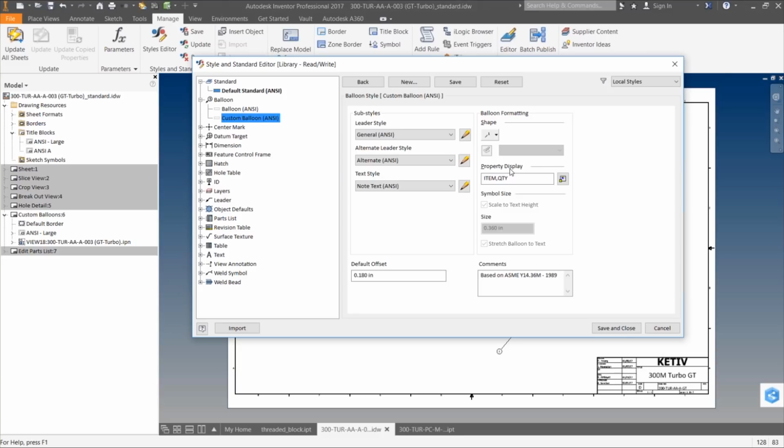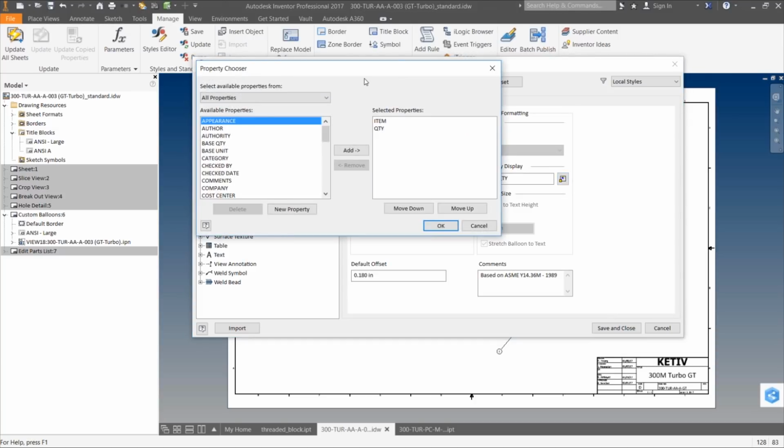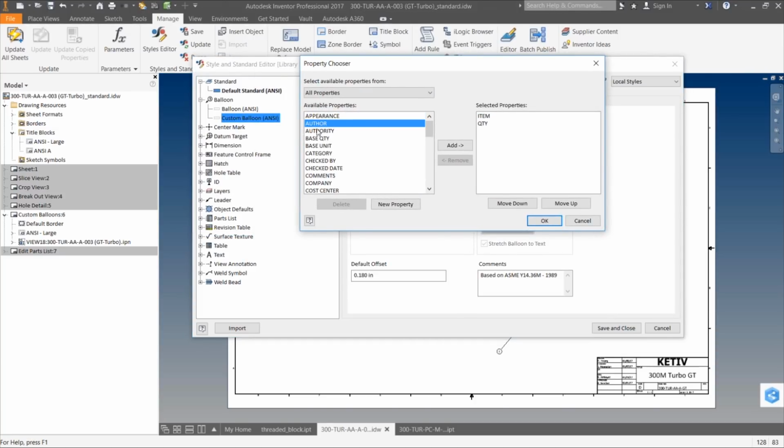And then we'll see the property to display. By default, it shows item, and that's why it maps to the item number, and we get that nice little number in the bubble. Well, if I click on the property chooser, you'll see that I have access to basically any property of that part or component that I can bring through in a balloon. So let me scroll down and look at the part number. I'll select that, click on Add to bring it over to the right side there. And then I'm going to click on the item option and remove it.